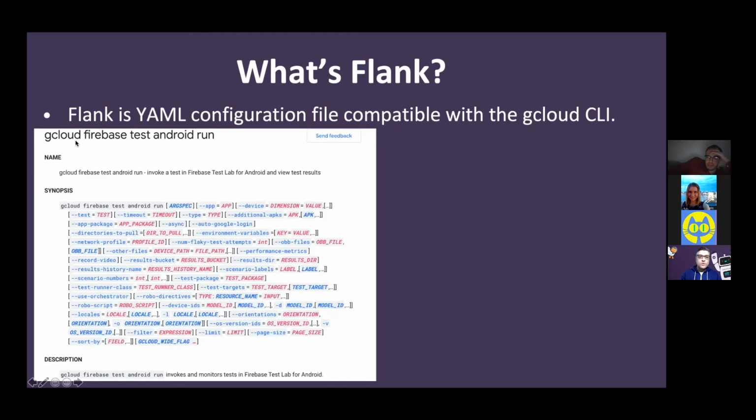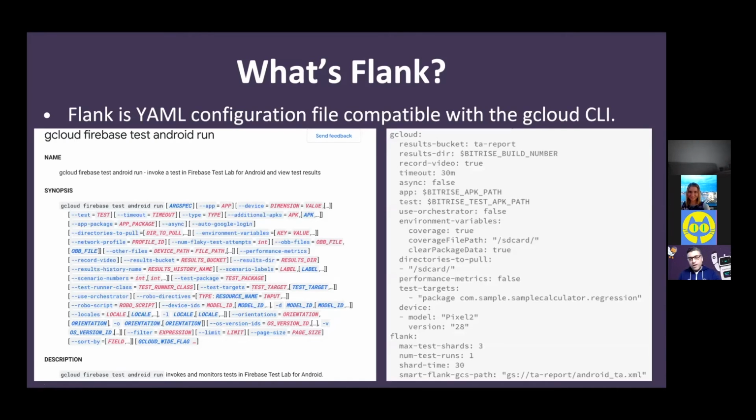Then you should use gcloud firebase test android run, and pass most of the arguments or parameters to this command. For example, you should pass the app, the device name, the test APK, the type of the test, and all the things. So Flank transforms this into a YAML configuration file, making it easy. And this is the way that we are using Flank.